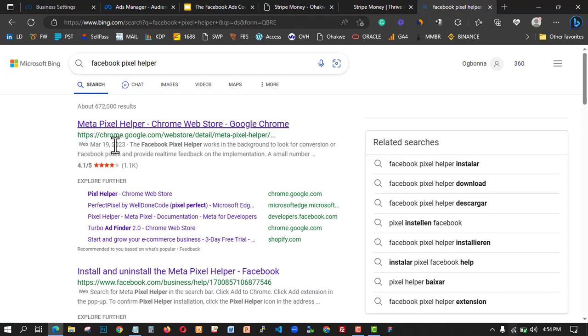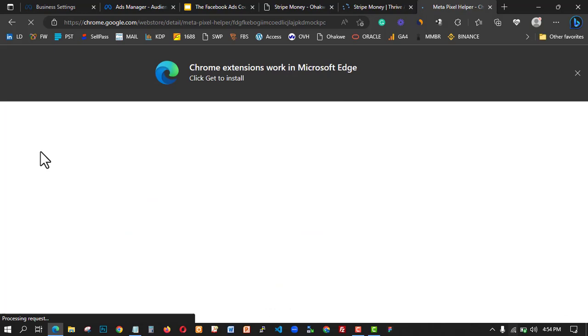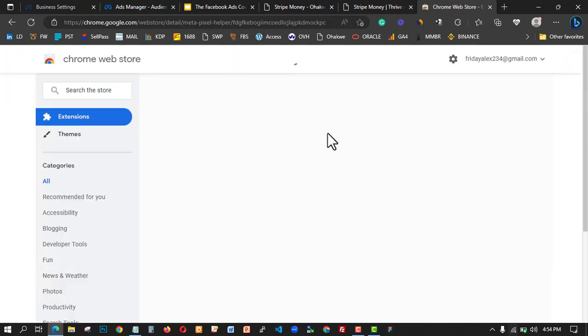So what I'm going to do now is click on Facebook Pixel Helper, this first one here. It is very helpful. It's going to show you the total number of tracking pixels or tracking tags in your landing pages or your website. So let me install it. Look at it here.